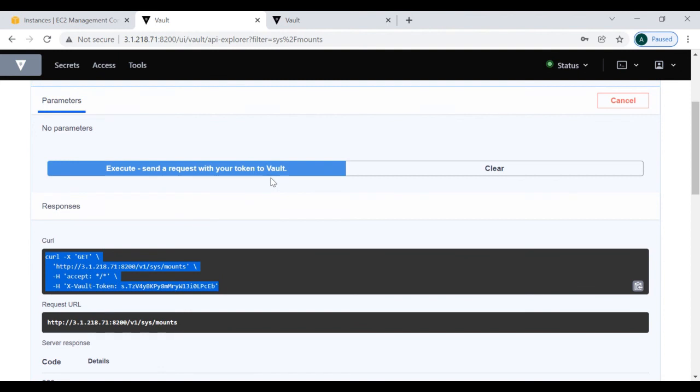So this is all about the API, guys. Just now we have seen how we can enable the secret engine and how we can query different endpoints using the API inside the Vault user interface. I hope you really enjoyed this tutorial.